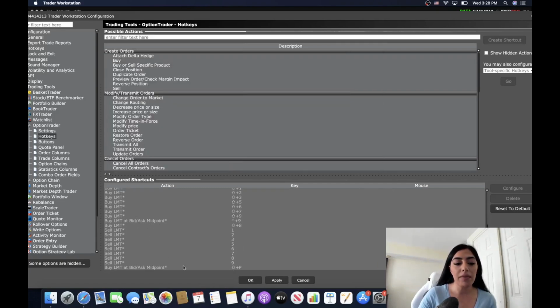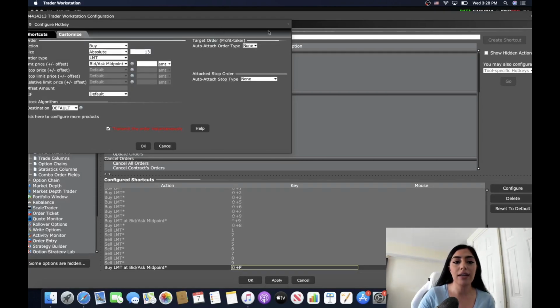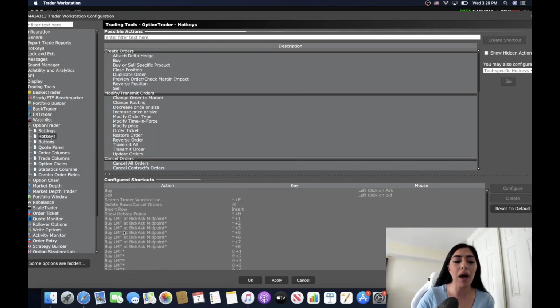Okay. Come down here. Here we go. Here's the hotkey. Buy limit at the bid ask midpoint. Shift P, and you just want to confirm here what you have. 13 contracts. You're all set to go. Okay? And that's how you set up your buy orders. Now you set up your sell orders the same way.